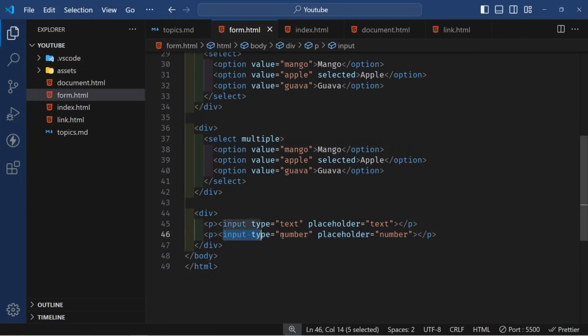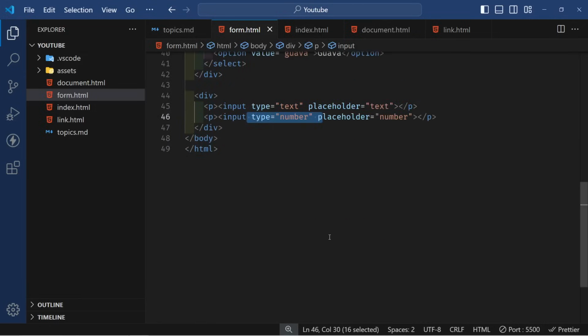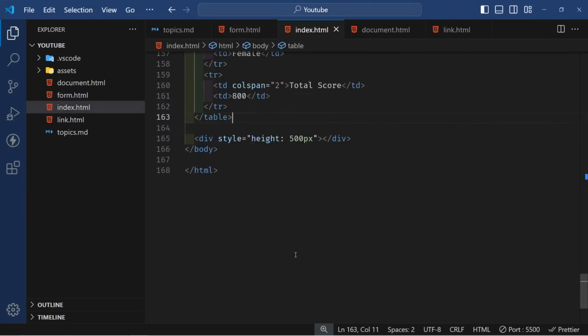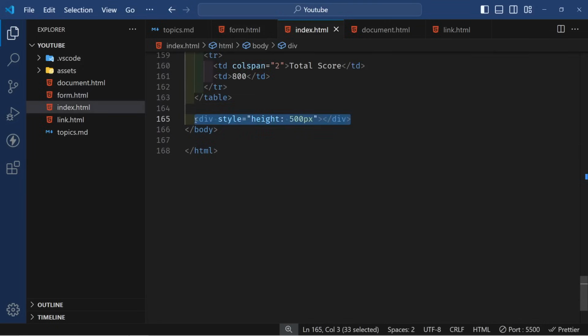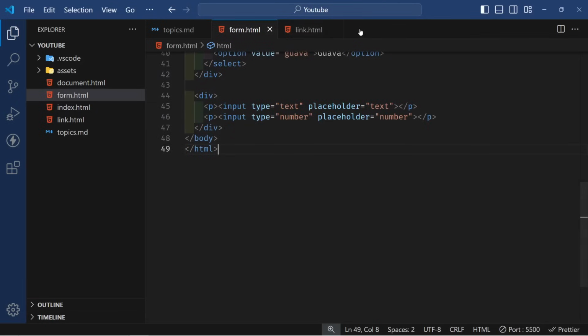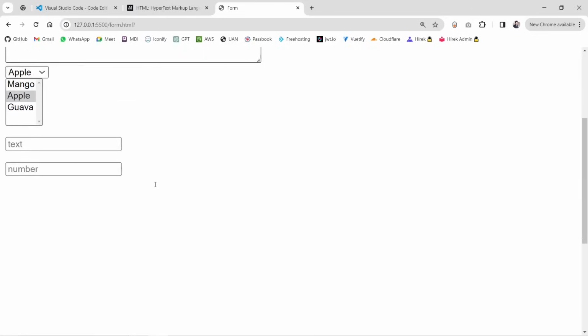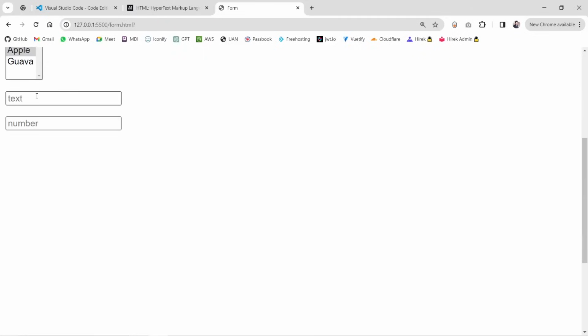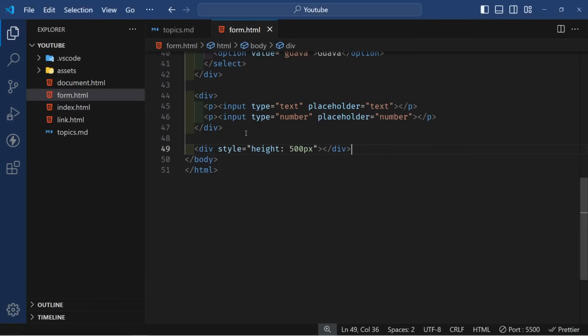So that's the purpose of the input tag. Input tag is used to create text inputs as well as number inputs. Now there are many other variations of input tags. Let me first add any extra spaces at the end of this file so that we can scroll to the top. Okay, so we have covered the text input and number input.